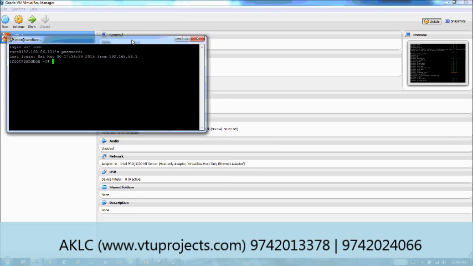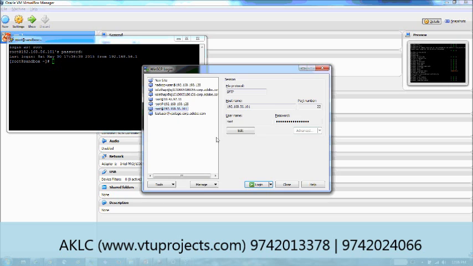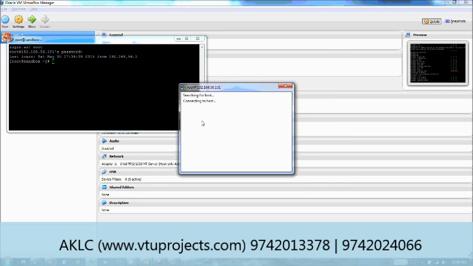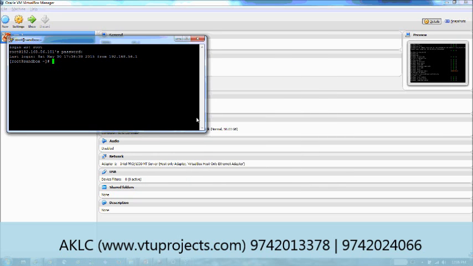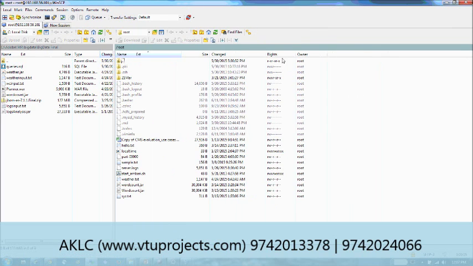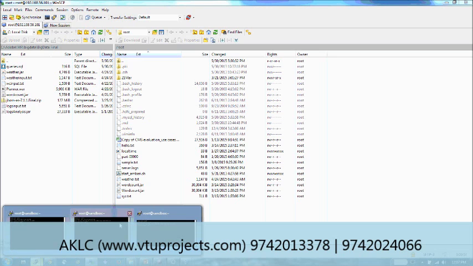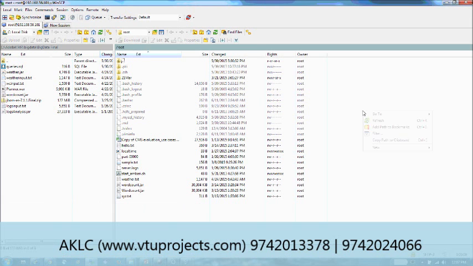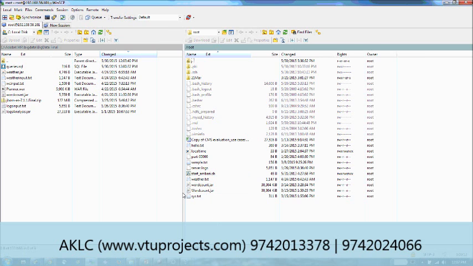Along with these 3 PuTTY terminals, I will also require WinSCP. So I will log into WinSCP. There you can see I have 1 WinSCP and 3 PuTTY terminals opened. Okay, so I can go ahead and start executing the program. So the installation procedure will be like this.